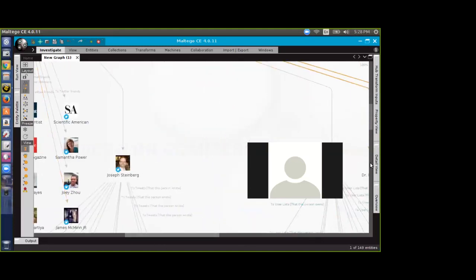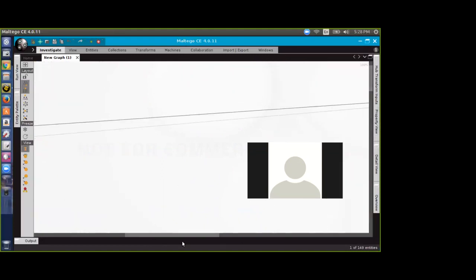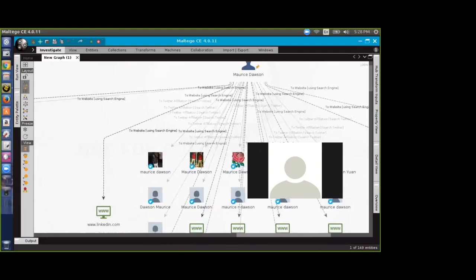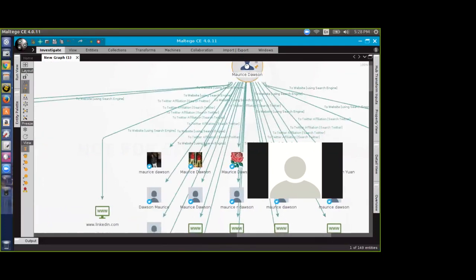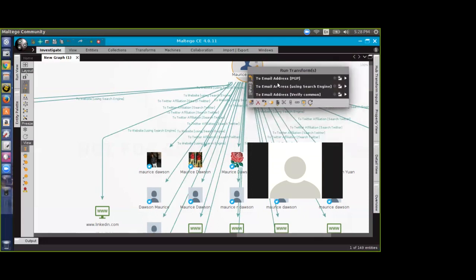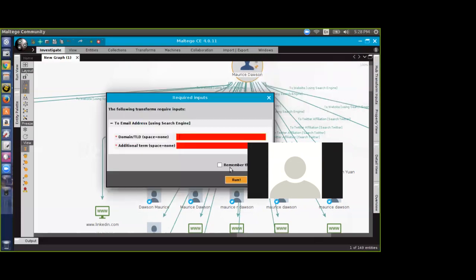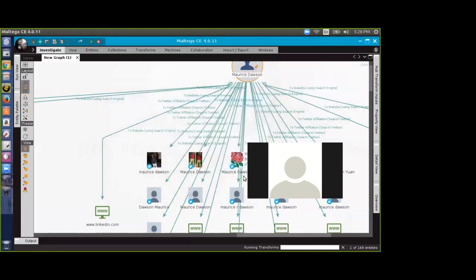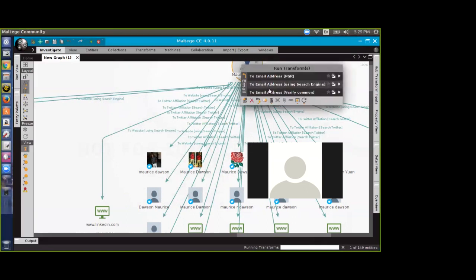So if we go back here, let's go back to me. We kind of got lost here. Let's go back to old Maurice here. All right. So I'm going back to little me. What I'm going to do is show the transforms. So I'm going to do just the email transform, just search emails. See what comes up. Something should come up, just taking a while.